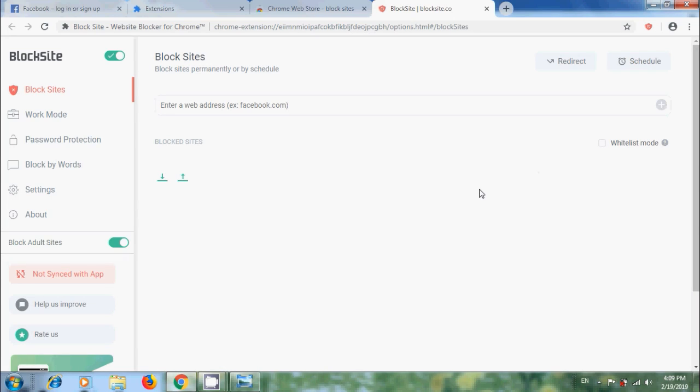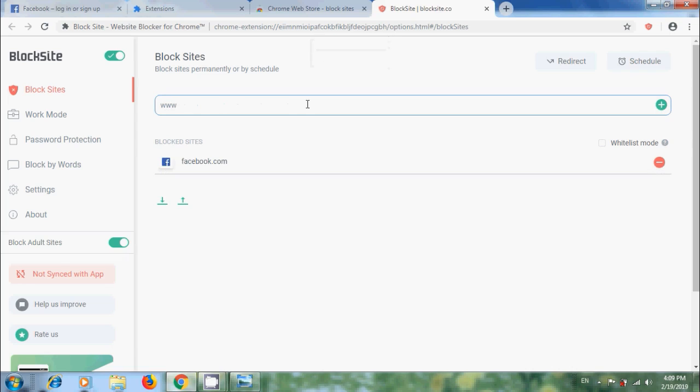Then it will open the Block Site page. Here we need to enter the websites that we want to block. After entering the address, click on plus. Similarly, I am entering google.com.